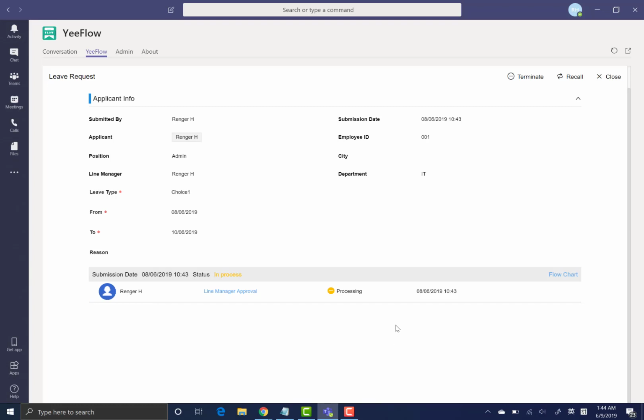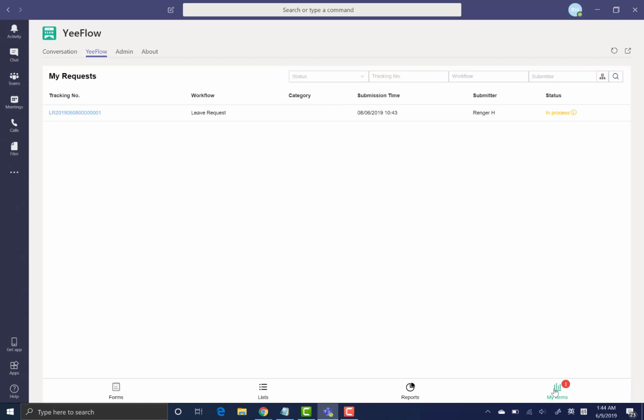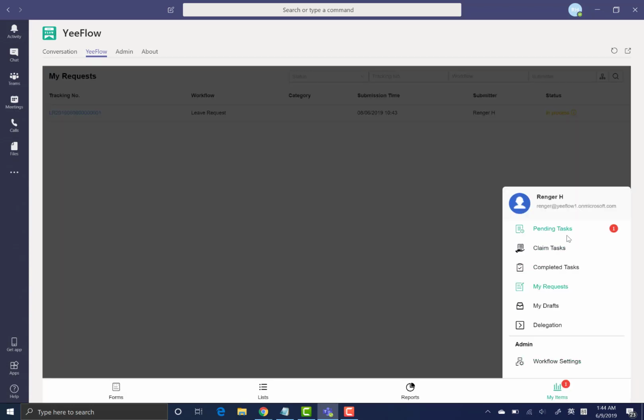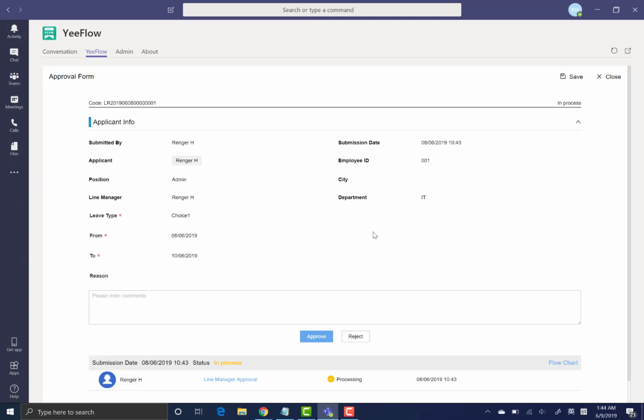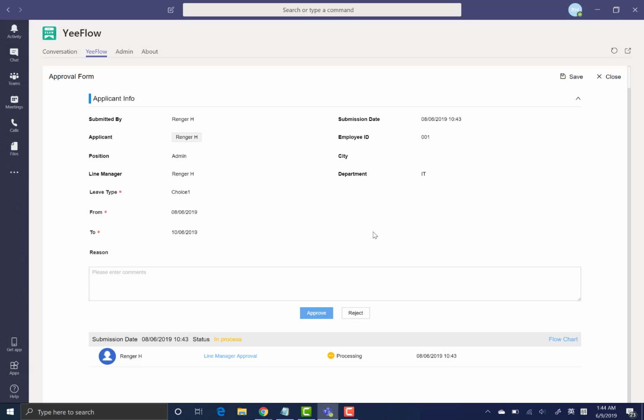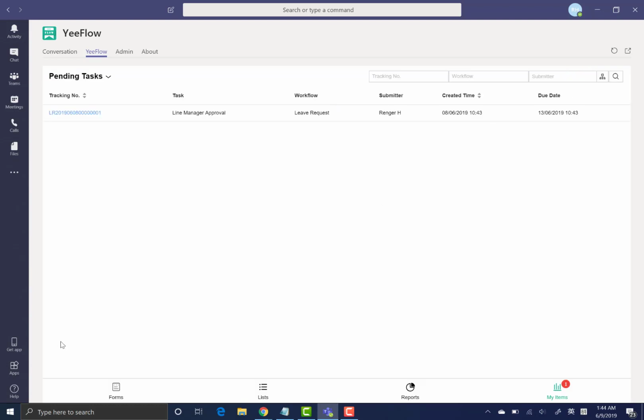All right, it first goes to the line manager approval. Since my current account's line manager is the same as my account, it goes to myself. And we have the pending task, and I can check the information as an approver. I can add comments and approve or reject. So that's a very simple workflow demo.